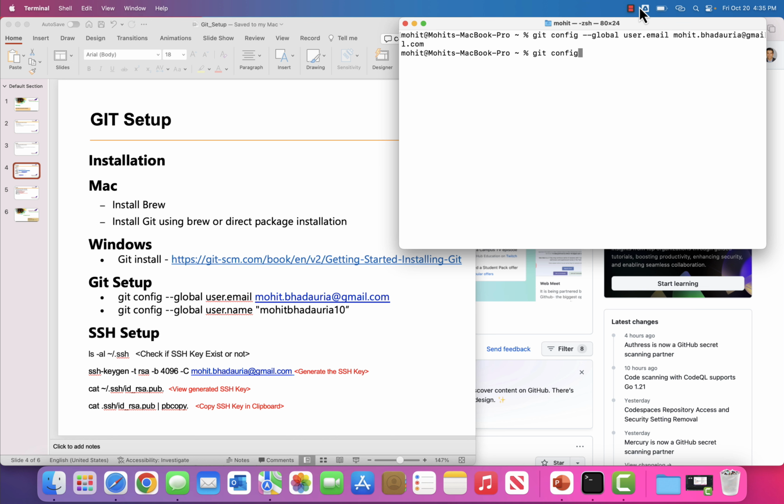git config --global user.name. So when I logged in to my GitHub account, I gave a username, and this is the same username. And all these steps will be the same whether you are working on Mac or on Windows. Okay, so it is done.